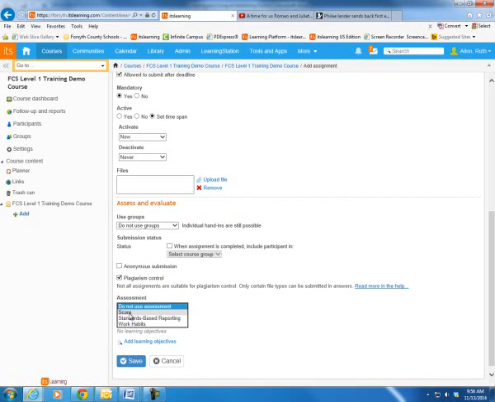Under assessment, choose how you want to grade this. You may not want to grade it, you may want it to be a grade, so then choose score. If you are just doing work habits or standards based, you also have those choices there. I'm going to choose score, and I'm just going to say my maximum score is 100 points.